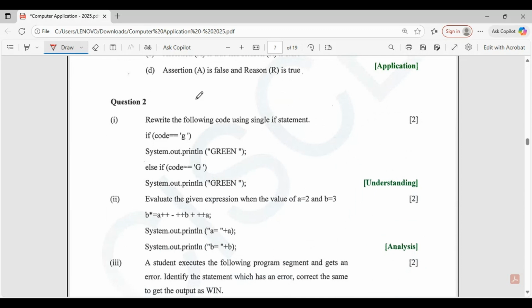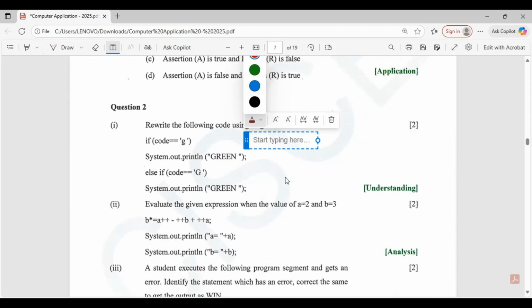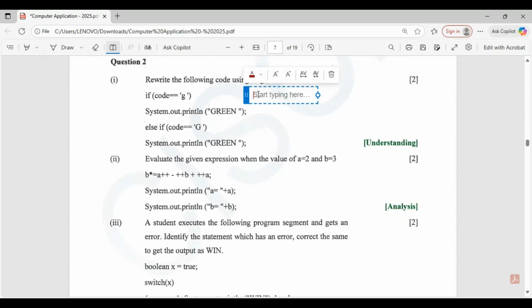So question 2, sub question 1. Rewrite the following code using single if statement. If code is equal to G, system.out.println green. Else if code is equal to g, system.out.println green. Now since the output statement is the same in both, we can write this using a single statement. The answer to this is, we can just write a single statement using or.